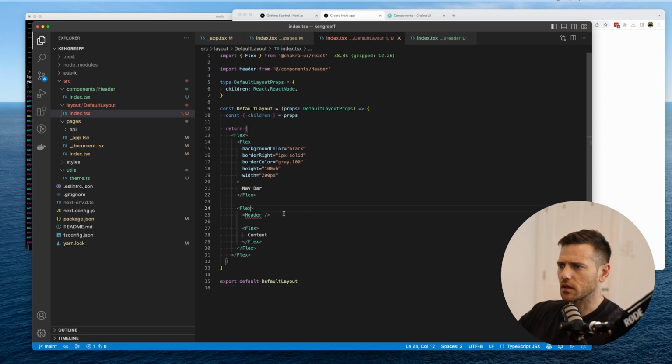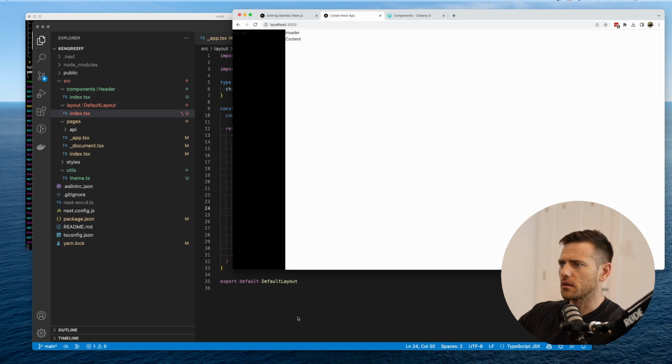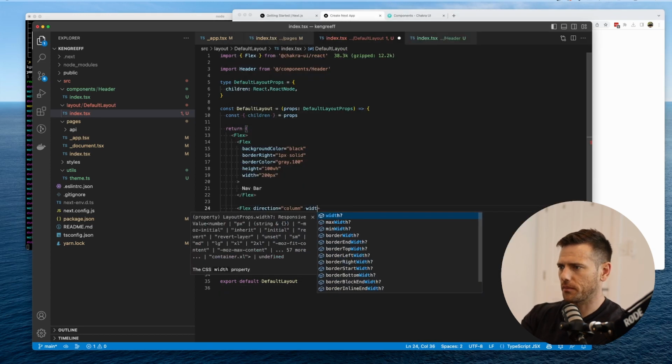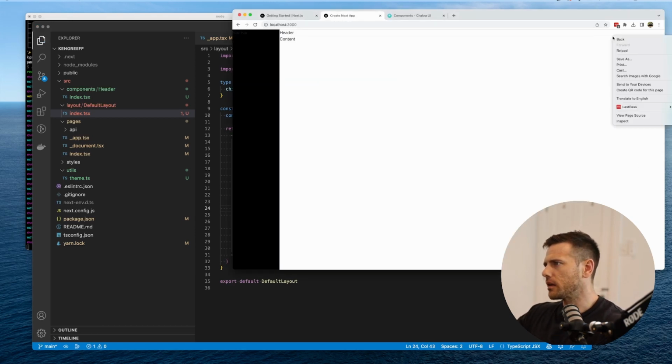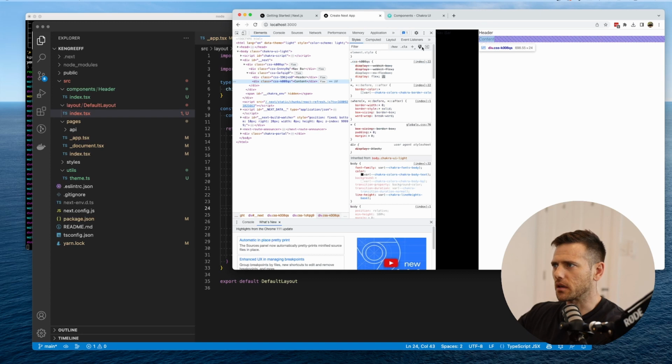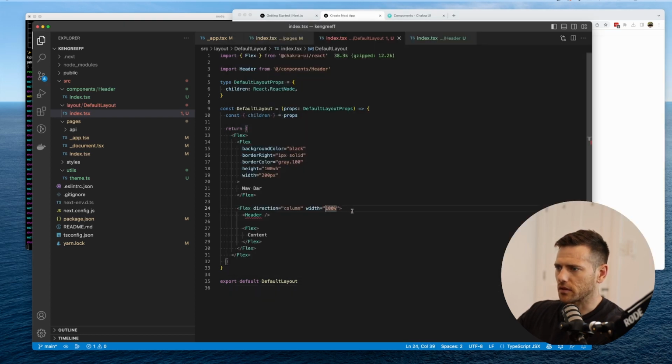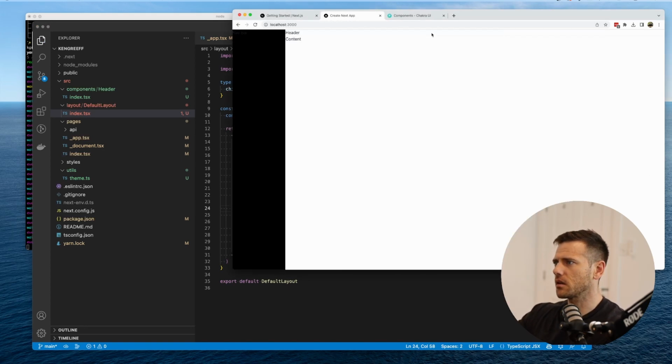Okay, so we got a header and content. So this is going to be direction column. We want it to run down. Great. We also want this to be full width. It might need to be calc here, just so we can see. Is this overflowing? Maybe I'll just do that just for safety. Calc, so we're going 100% of the width minus the width of the nav bar. This is only going to be for desktop though, so for mobile we're going to have to just make sure we keep that in mind.